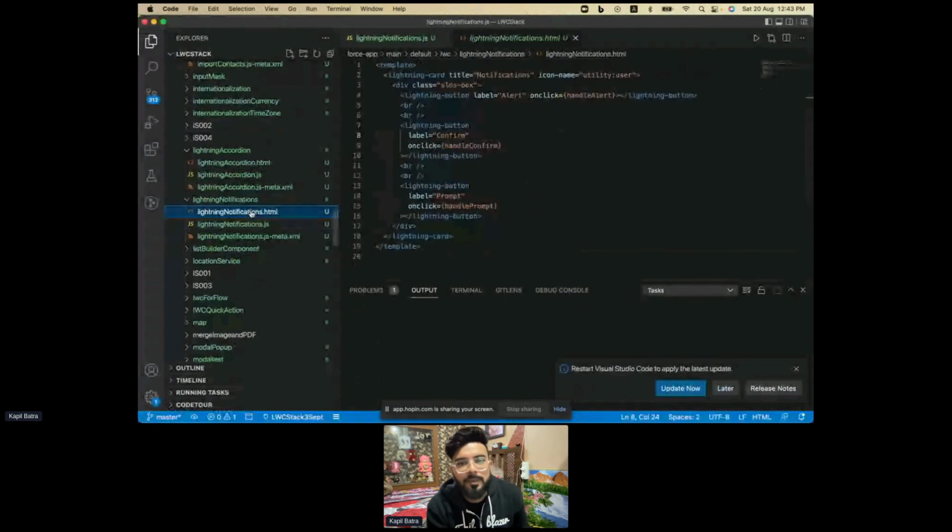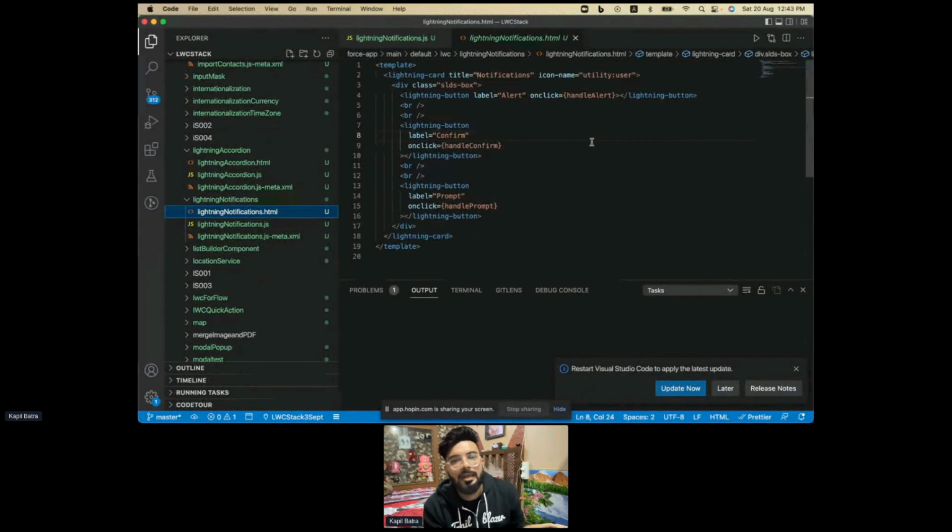All right, guys. So this is my component. The component name is lightning notification. And this component is just for this demo purpose, so you won't find any specific UI here. This is just a basic component which has three buttons in it to display the alert, confirm, and prompt module. Okay. And in alert, confirm, and prompt module, I have onclick handlers: handle alert, handle confirm, and handle prompt.